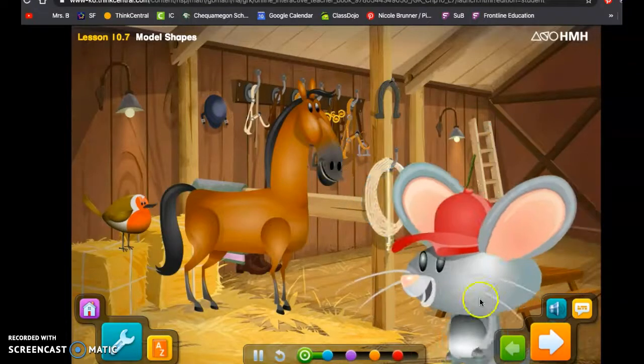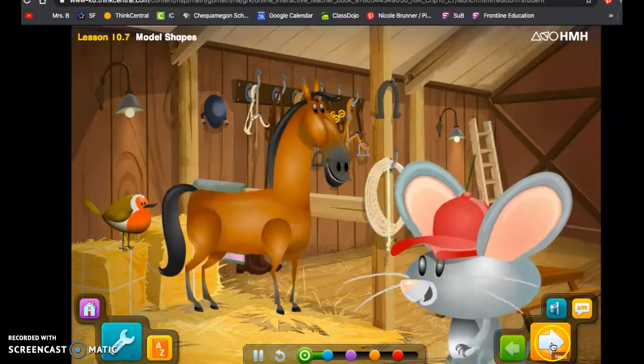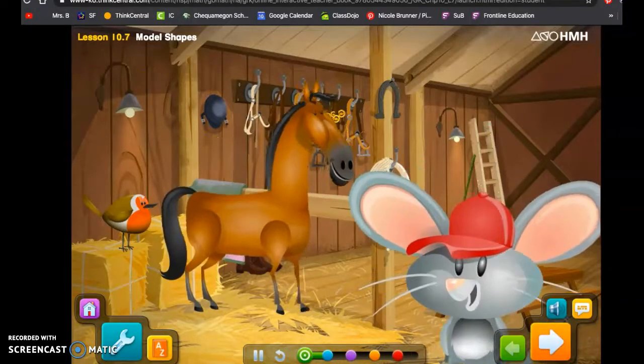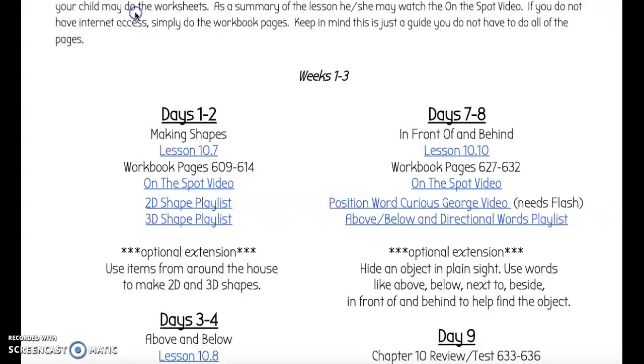So it will go through the lesson, and here's the arrows. You go to the next page, and the kids do this in class, so they know how to do it. But that's the link right here that takes you to the introduction to the lesson. And then these are the workbook pages that cover this lesson.